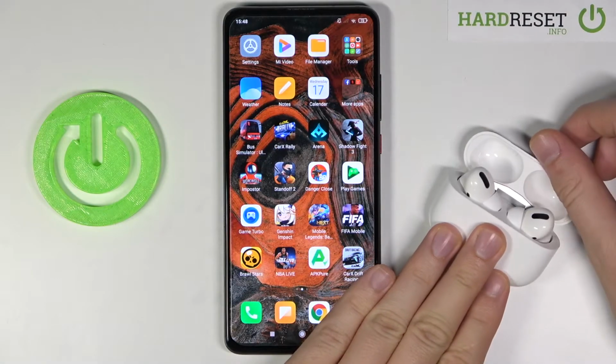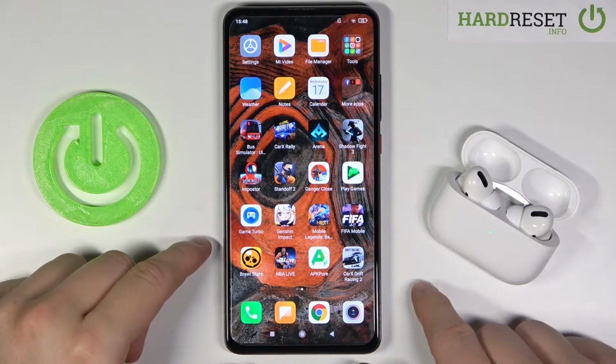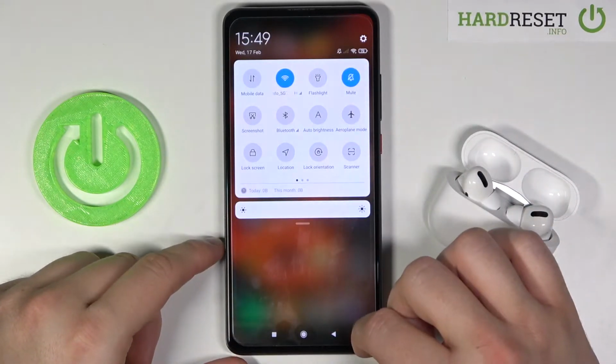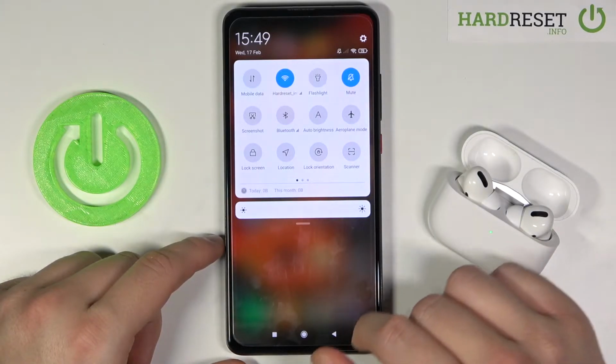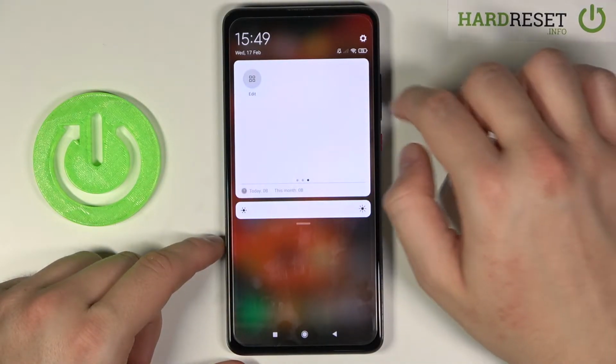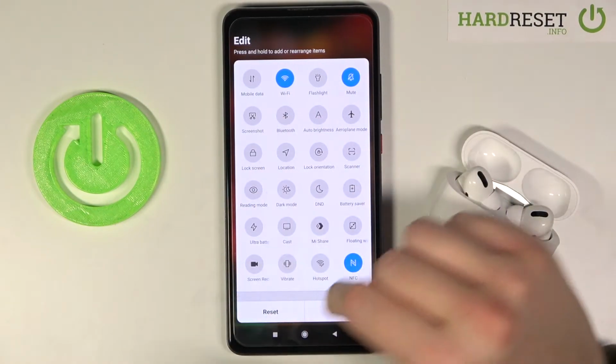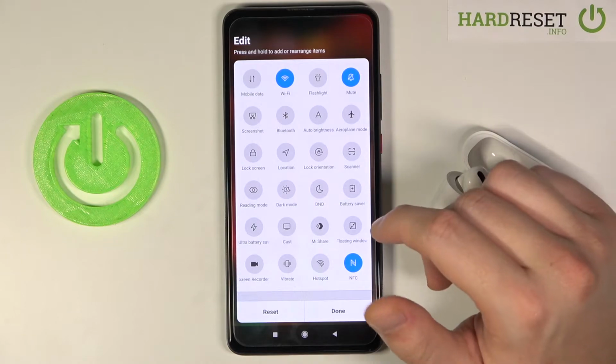Welcome. In front of me I have Xiaomi Redmi K30 Pro, and I'll show you how easily you can adjust notification icons. So what we have to do is just open the notification bar, then move right here and then tap to edit.